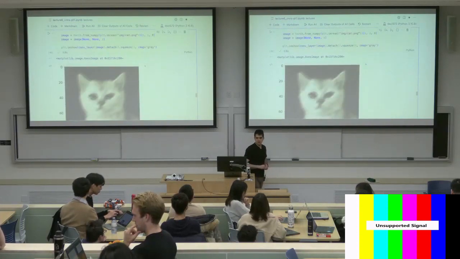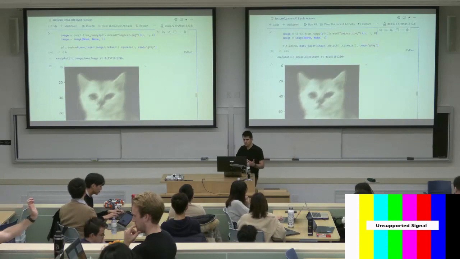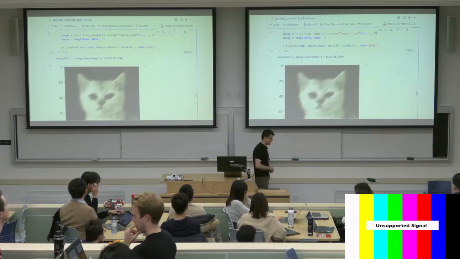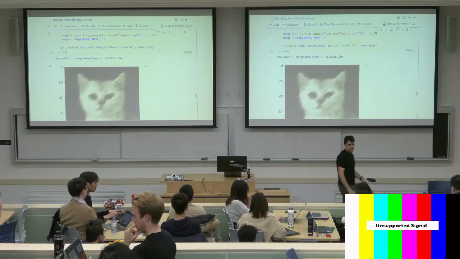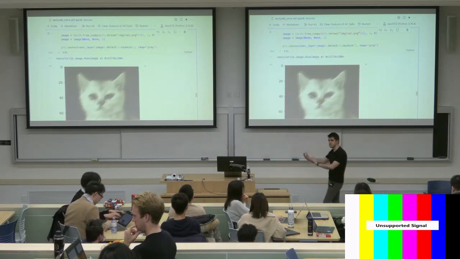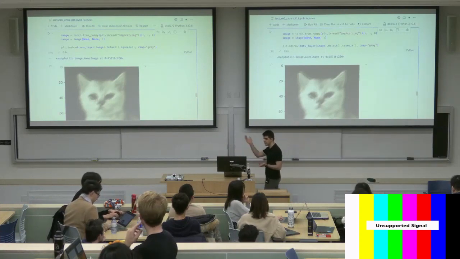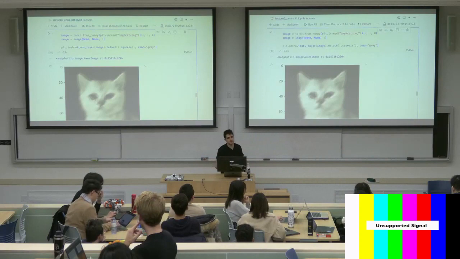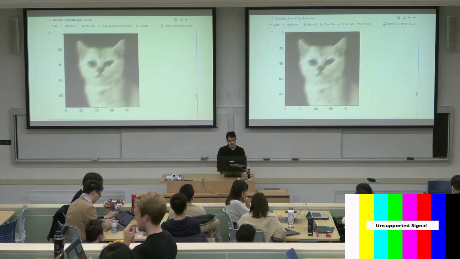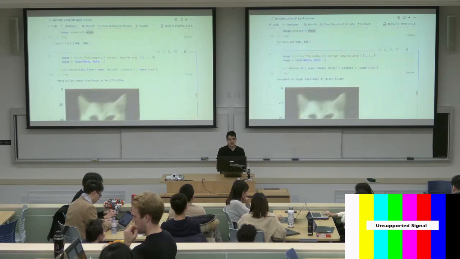So here we go. Bottom line is that what comes out of a convolution layer, you can't just take it and plot it. You have to take care of the extra dimensions. You have to detach it from the computational graph, and then you can plot it. All right. Questions?